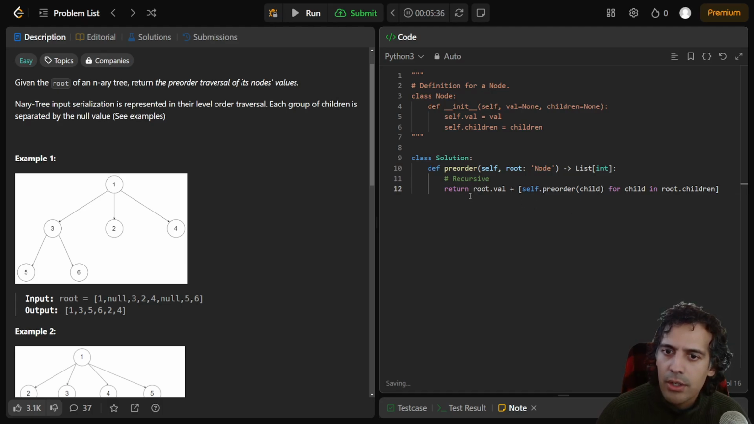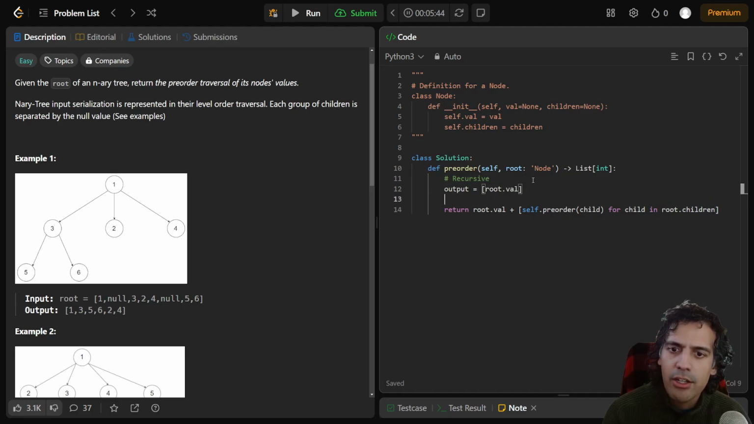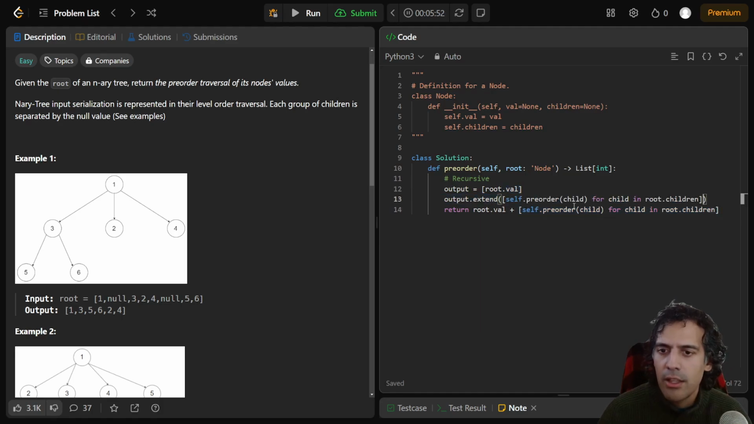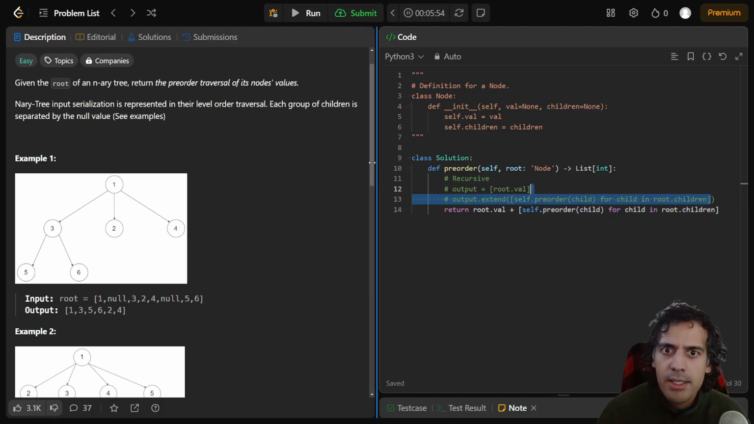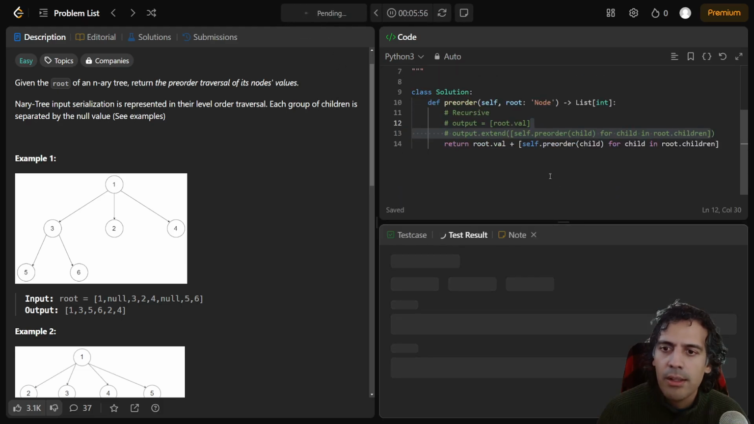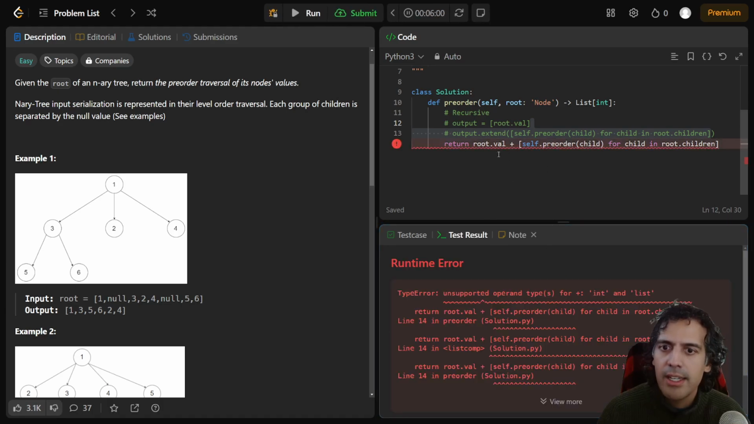Not entirely sure if I need to wrap this in a list, so for example, output equals root.val, and then you could output.extend with this portion right here if you wanted to. That's another way you could approach it, but let's just see if this works as is first of all. And the idea here is you're doing every child after the root node.